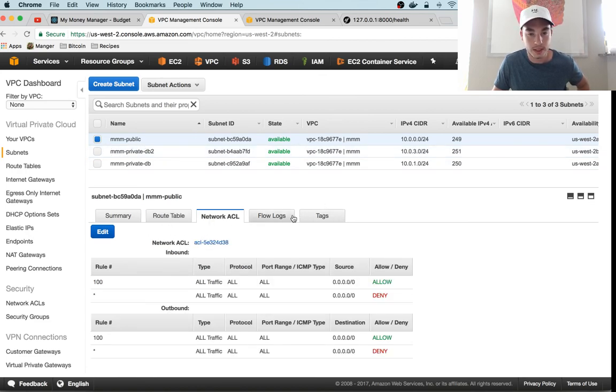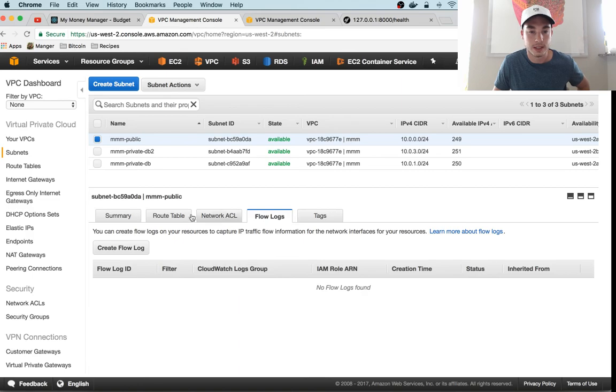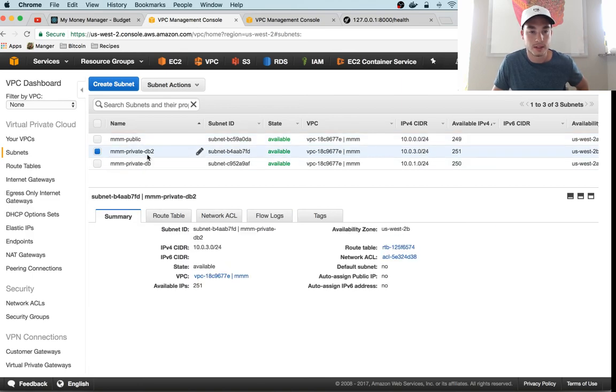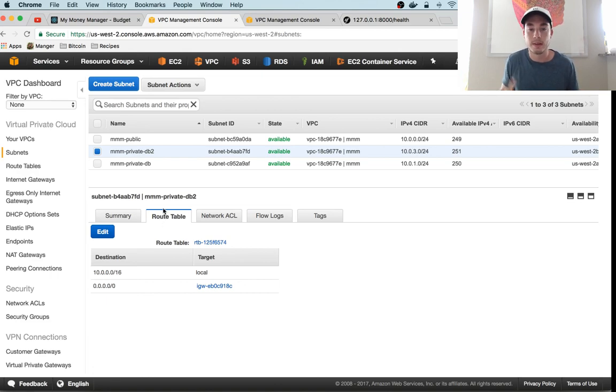We can see we didn't change anything here with the network ACL, and then we have 2 private subnets that are pretty much the same, except they have different CIDR blocks, different address ranges, because they can't overlap. We needed 2 private subnets for our RDS, which is our database, and I'll show you why we needed that in a minute.